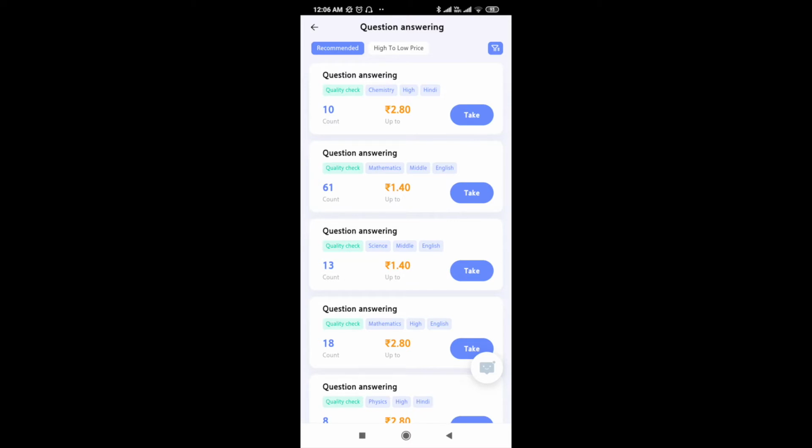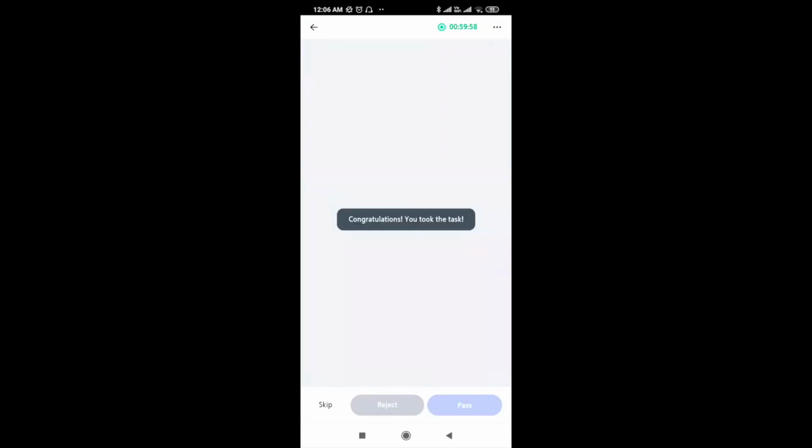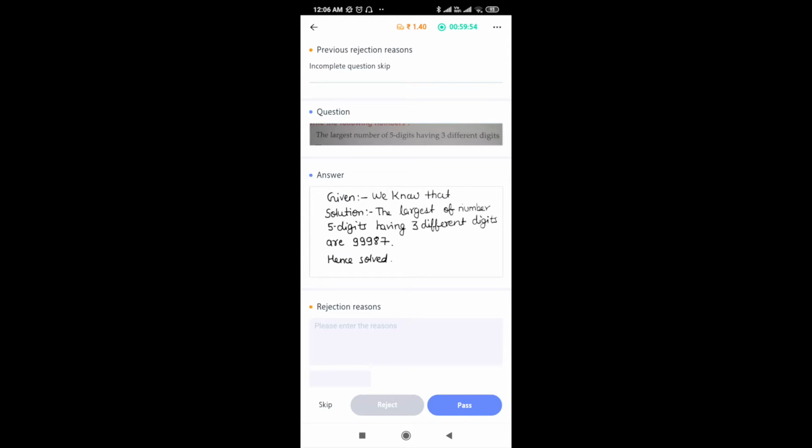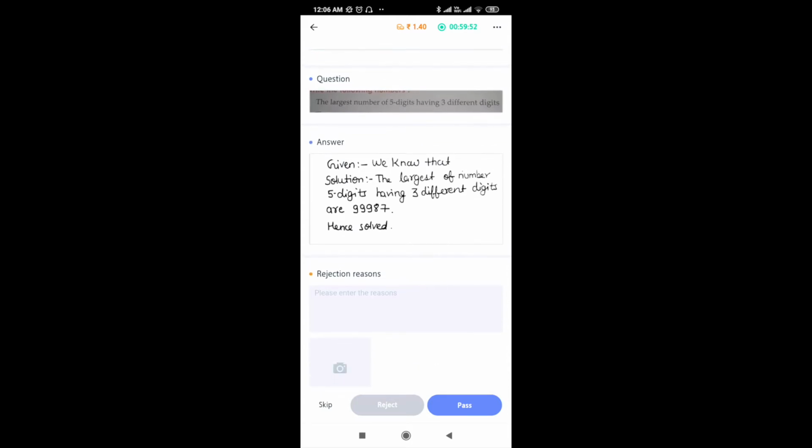Now let's take a task. Suppose we are going to take the task in the second slot. So we will click on the take button. When we click on take, we will see the question like this. Here, what is written in the question part is the question, and this is the answer, right?